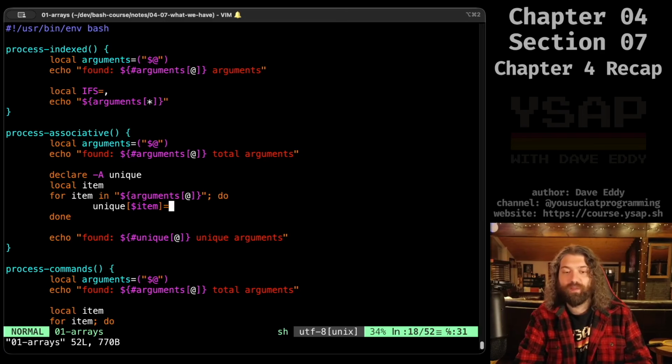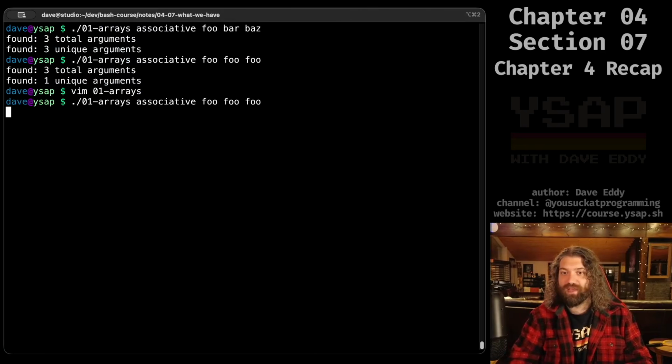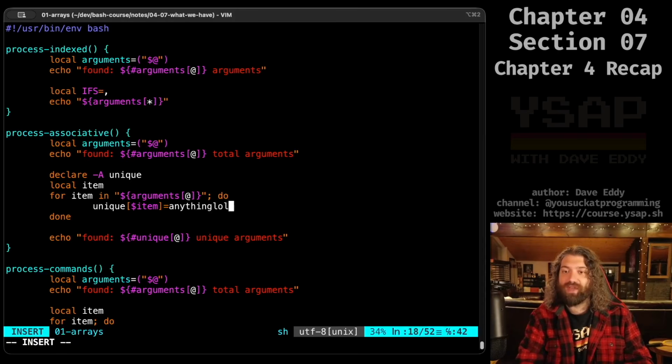We just set it to 1, meaning, hey, we found this. We're setting this to anything. This 1 could literally be anything. We could just put like anything, LOL. And that's totally valid because it'll just be a string of anything, LOL, and it just works. So that's what's going on there. That is how that works. So cool. I think we understand process index, and I think we understand process associative.